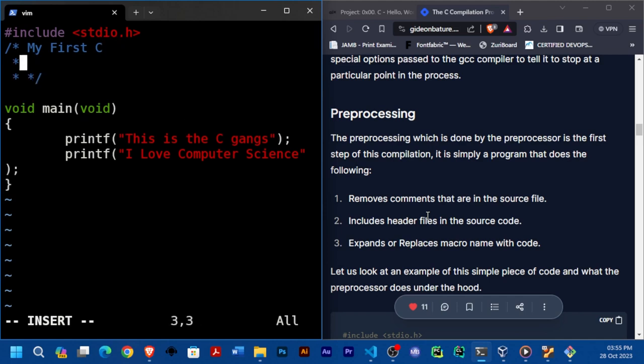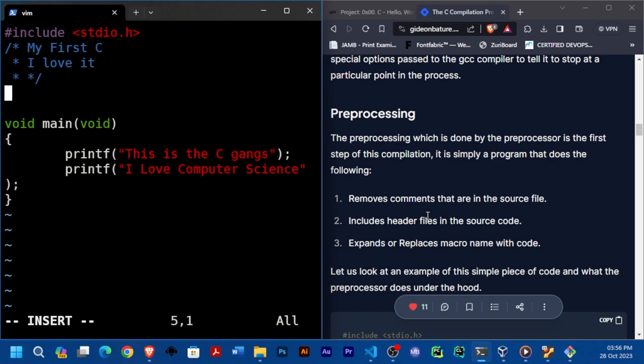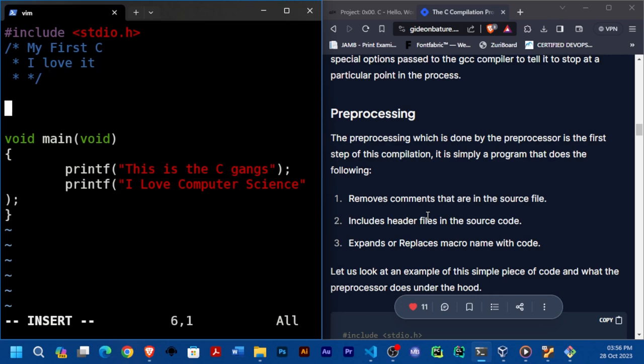What I mean by multi-line? This is a multi-line comment. Then for a single line comment, you can just use, I don't even remember single line. Okay, single line is double slash. So this is a single line comment. This is a multi-line comment. So what will this preprocessor do? It will remove this comment. It will remove this comment.